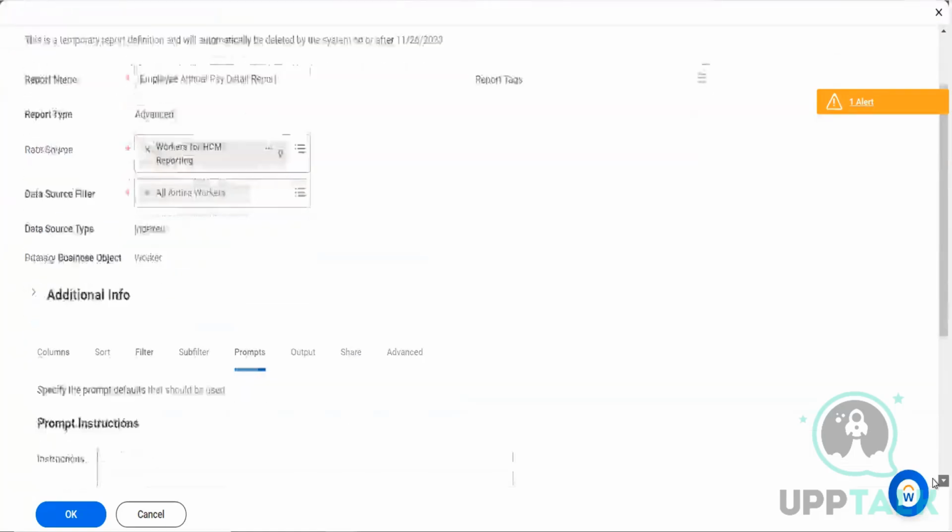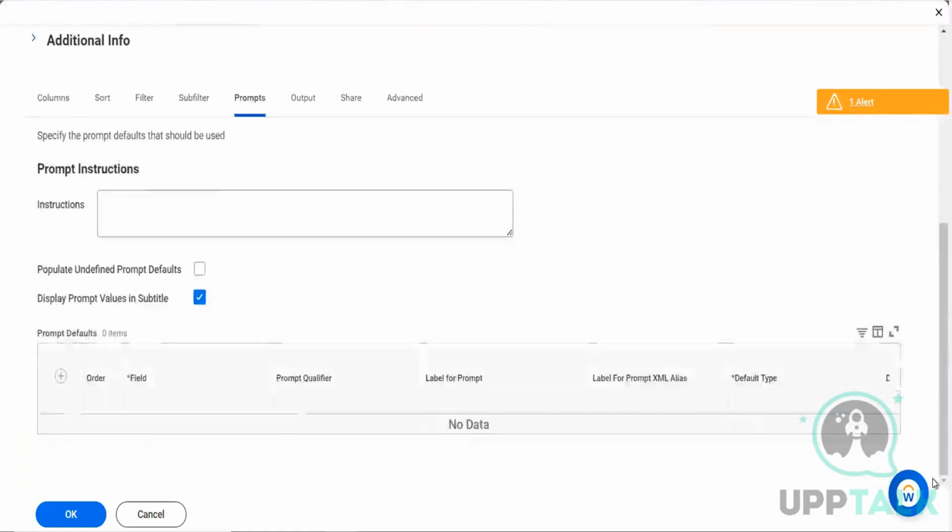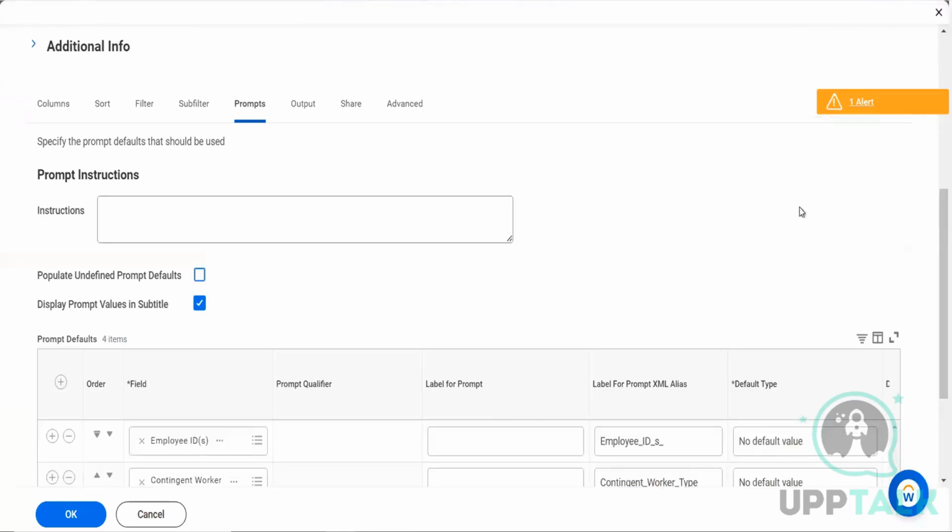From the advanced, now you get one option like populate undefined prompt defaults. Click on that. So check that box. Yes. Okay. Then press OK. That should go away.